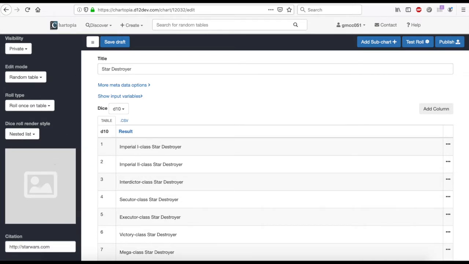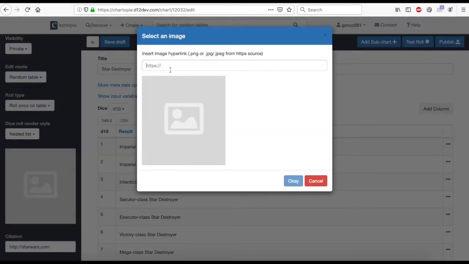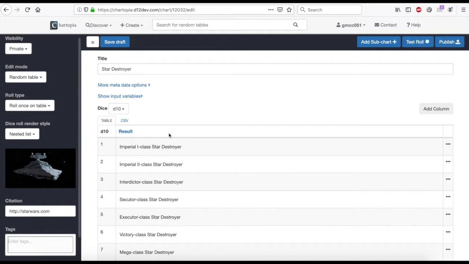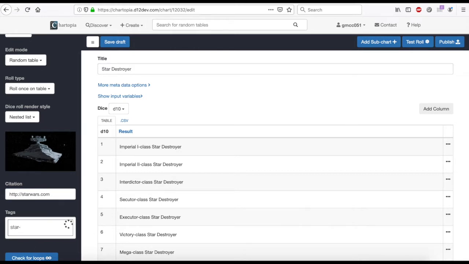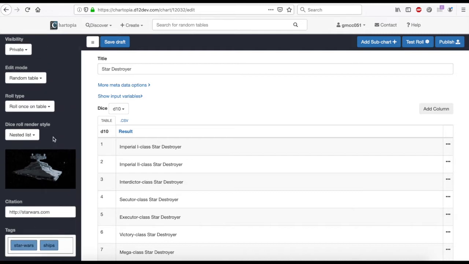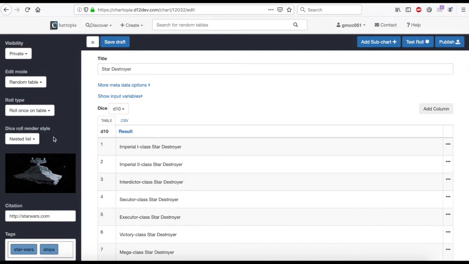Adding images, I've got an image standing by. It's a good way to add a bit of cover art to your random table, makes it a little bit more attractive. Obviously you want to cite your sources. It's always a good idea to know where you've got it from. Sometimes you source them from blogs or from books, so it's good to know where you've got them from. Tags help the search engine out a little bit. So for example, we could go Star Wars and ships, and that's a good way to help hunt down that random table once your collection gets pretty big.